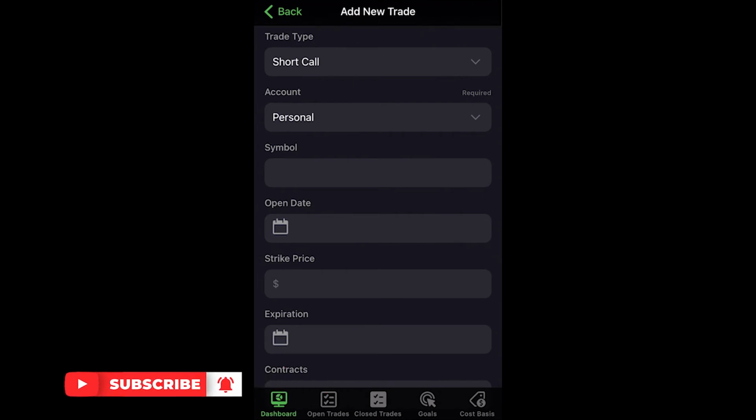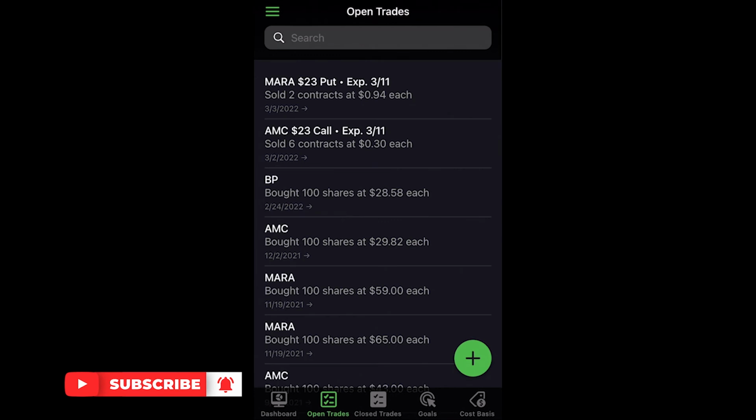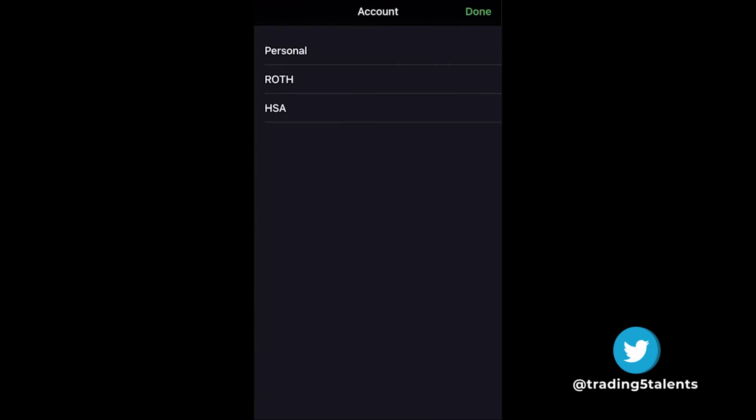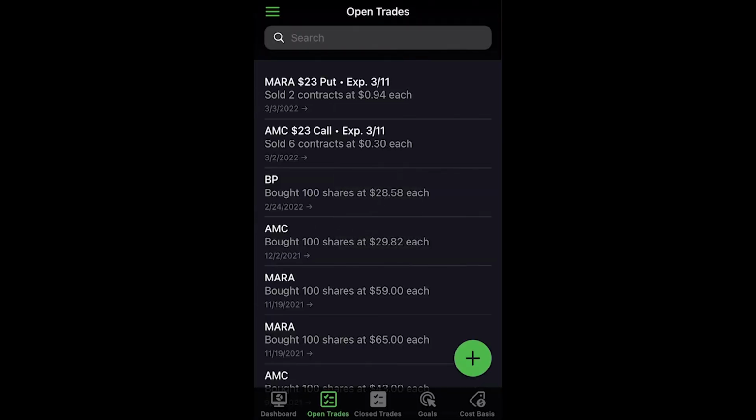All right. Now, if you need to, you can go into your old trades or your open trades, and then you can see that you can now add your account in here. So all of your previous trades up until this date will not have an account added. So that will have to be added in order to make sure that all of your trades are in the correct account and are showing the correct way.